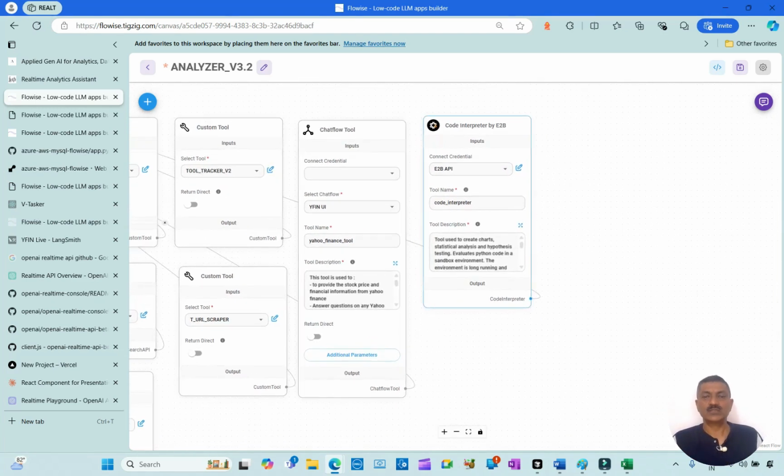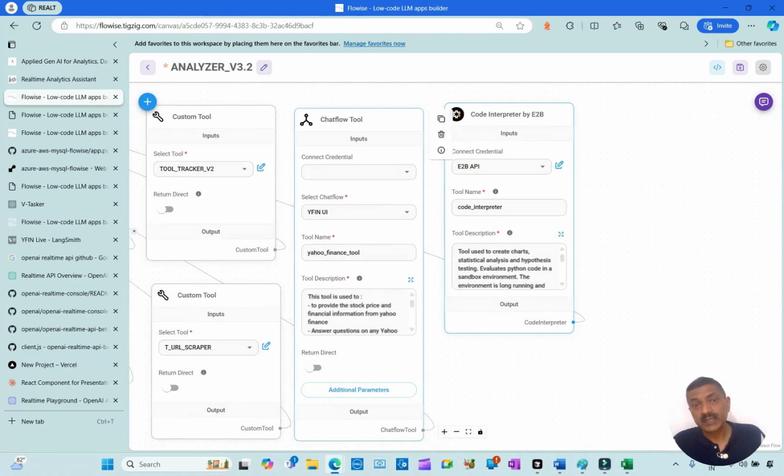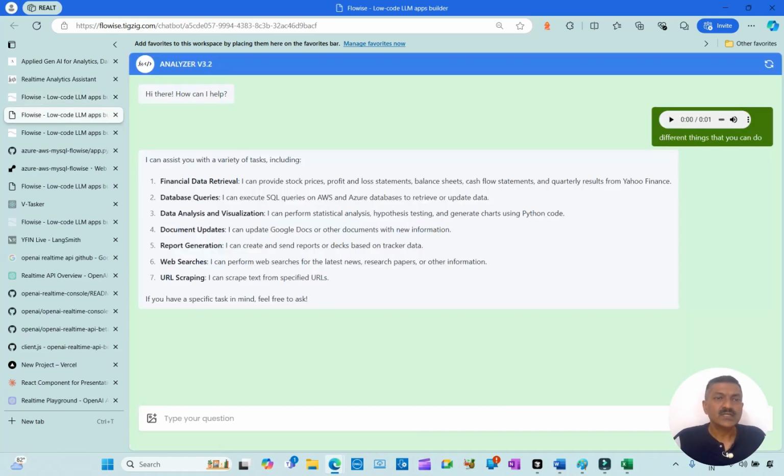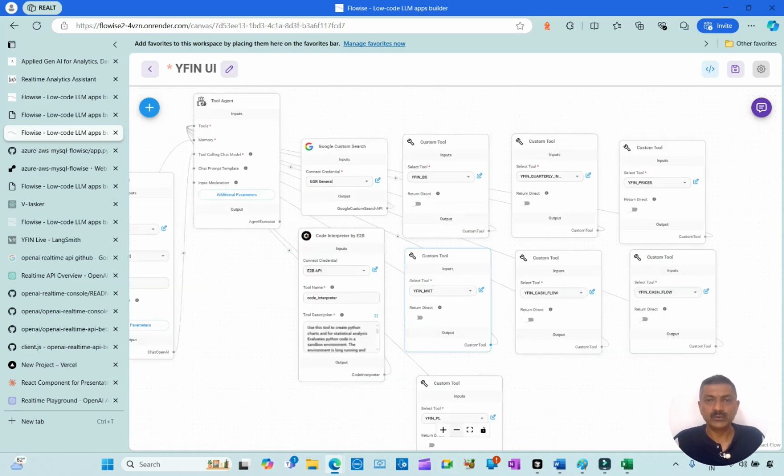Now what is this tool here? This is the Yahoo Finance Data Pull tool. I have kept it separate also, sometimes I use it here. Now this is again a separate React agent, so keep in mind this is an agent which is calling this agent. Now how is this agent set up? This agent is set up here. So this is the Yahoo UI agent.